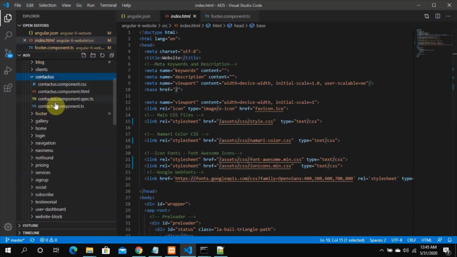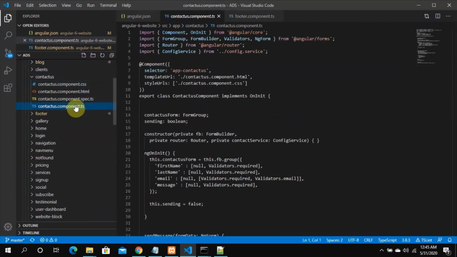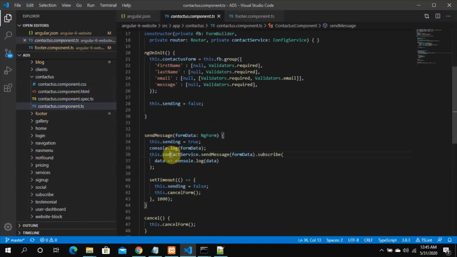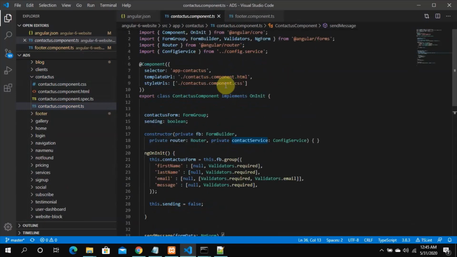Yes, contact us. So here, the send message function calls this.contactService.sendMessage. So it is calling the contact service. Contact service is nothing but the configuration service, private contactService, ConfigService. Okay, so let's go to ConfigService from config.service.